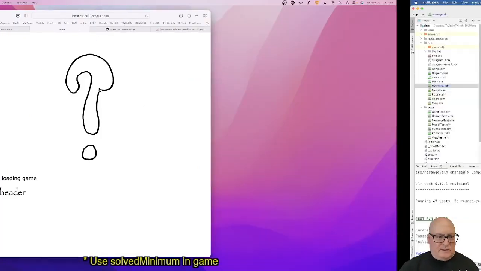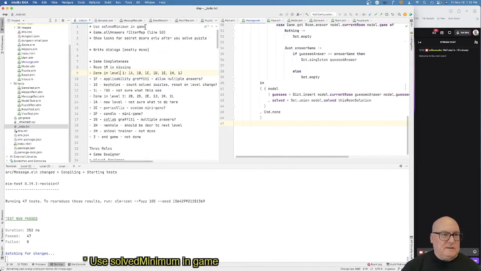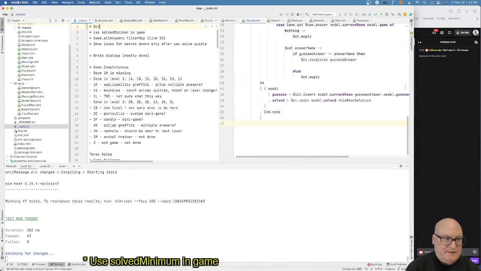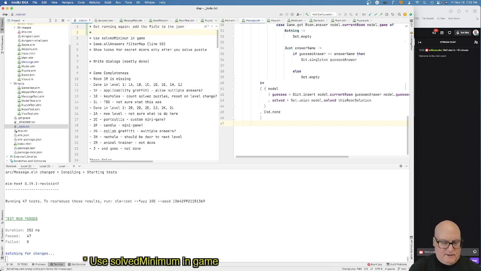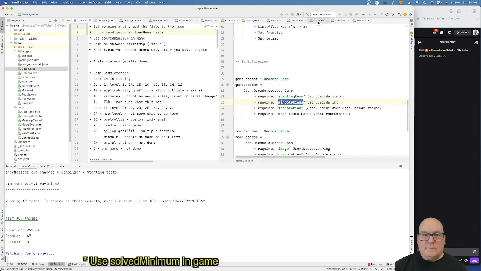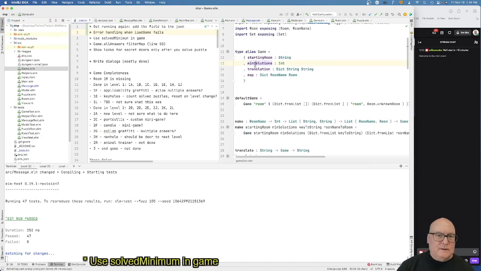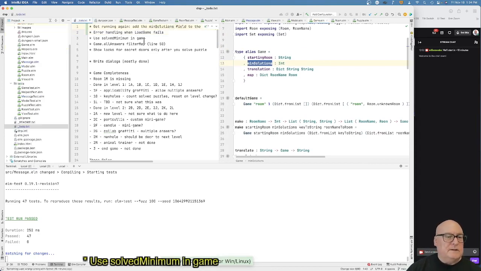Okay. I believe I know what the error is. So let's make this. All right. So first we're going to get running again. Okay. Add the field to the JSON. Then we're going to look into error handling, or at least that's on our list, when load game fails. And what was the name of that field? Like min solutions. Okay, so let's add the min solutions field to the JSON. Okay, and JSON here.